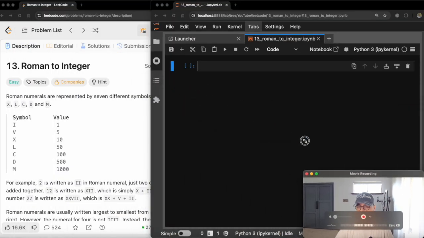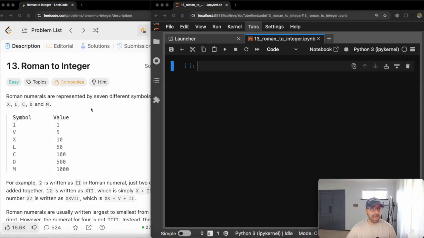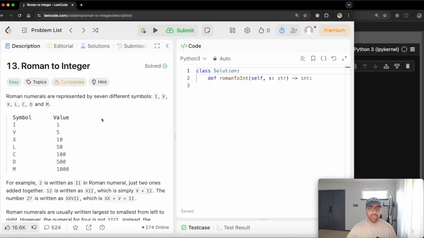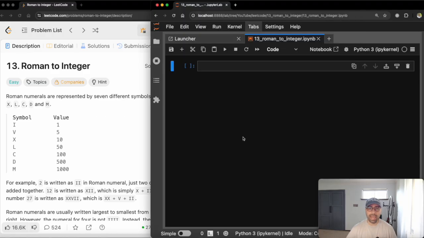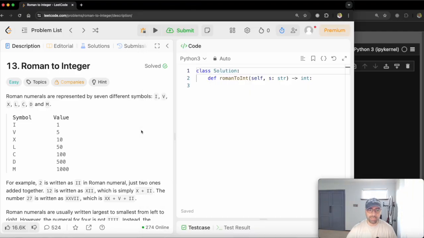So let's start number 13, which is called Roman to Integer. From memory, let me just check. I'll just drop my face small down there. Yeah, that's called Roman to Integer. As you can see on my screen, I have two of them. One of them is in white, that's Leetcode, and this one in black is a Jupyter notebook that I have prepared for me to be able to explain the problem to you. Let's see what the problem is.